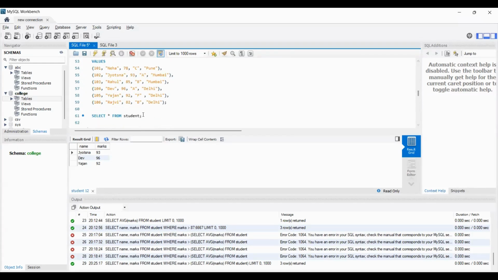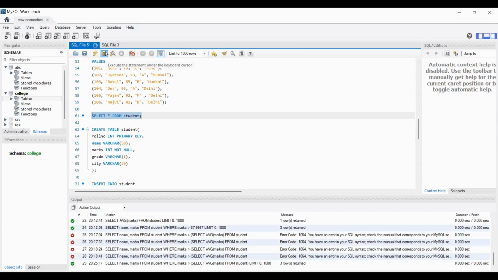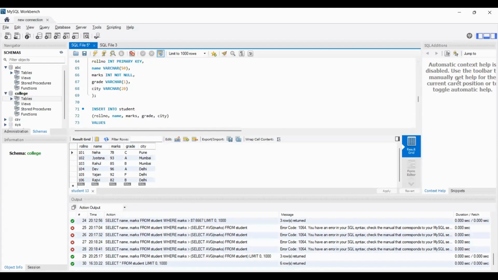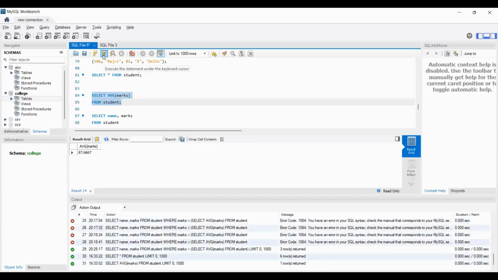Now let's see whether our table is ready or not. We need to select this and execute. You can see here we have roll number, name, marks, grade, city. Our table is created successfully. Now we are going to write a simple query to find out the average marks. For that you need to write SELECT AVG(marks) FROM student. We select this and execute. You can see we got the average mark 87.666667. Our first step is over.